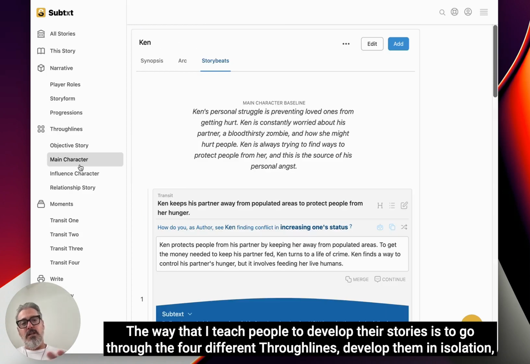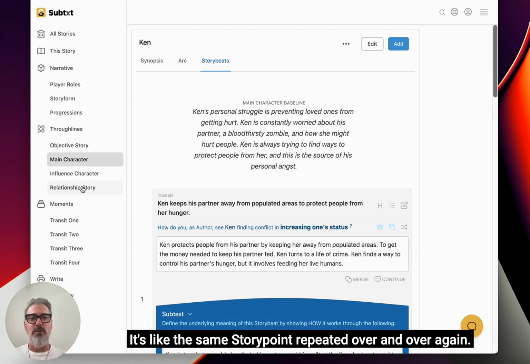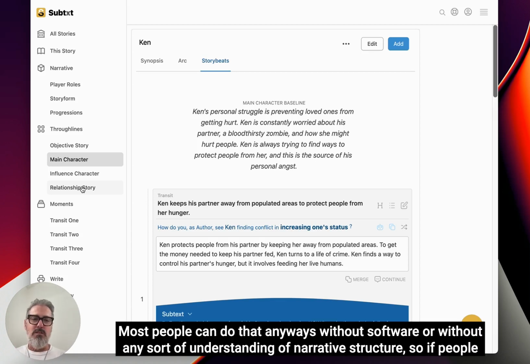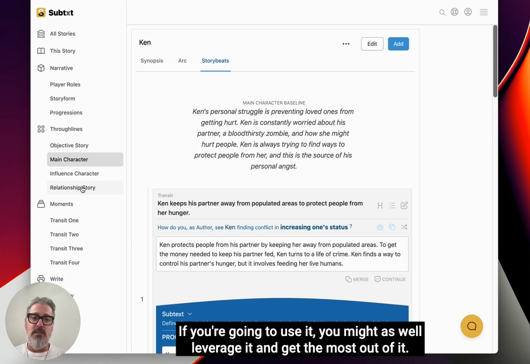The way that I teach people to develop their stories is to go through the 4 different through lines, develop them in isolation, because people have a tendency to blend different through lines together, and then it collapses the story, makes it less dynamic. It's like the same story point repeated over and over again. Most people can do that anyways without software or without any sort of understanding of narrative structure. So if people are going to do that, they might as well just do that without this. If you're going to use it, you might as well leverage it and get the most out of it.